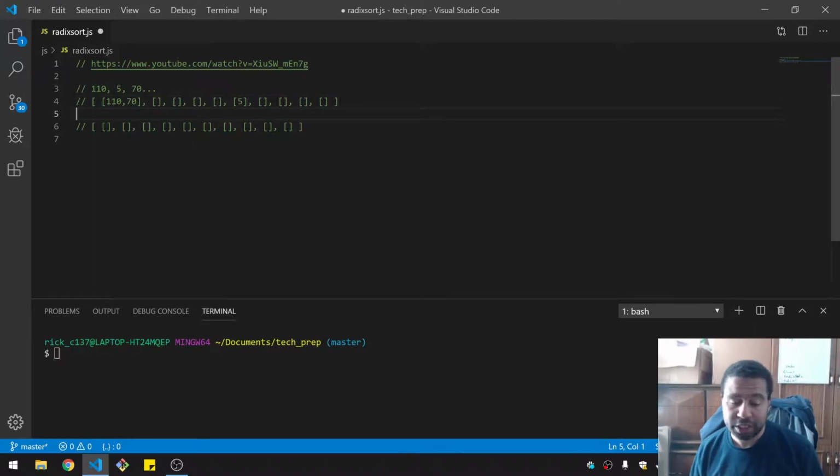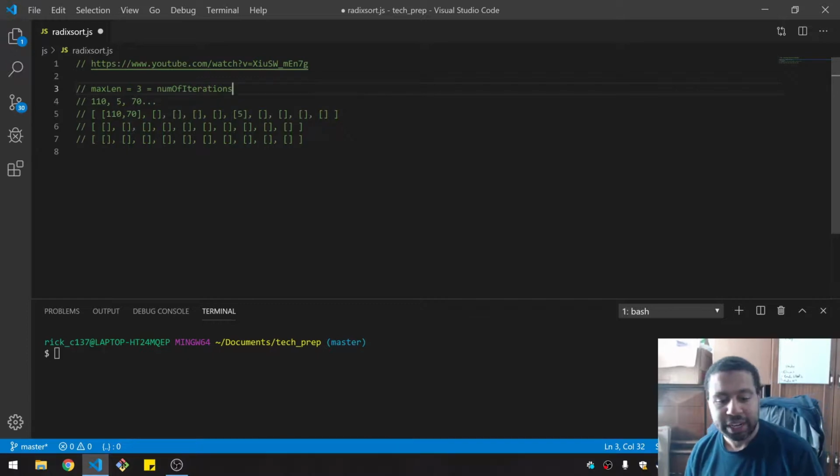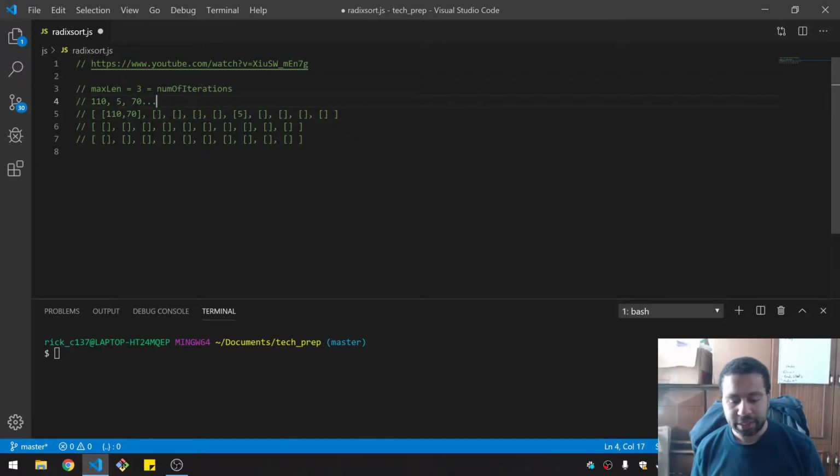And you basically just repeat this process the number of times it takes to cover the length of the digits. This is 3 long, so the max length is equal to 3. That's how many iterations we'll need. So we need to do this 3 times. And again, you can imagine more numbers put into this, but we'll do these 3.